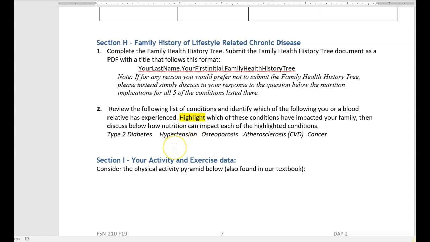Now, I want to make it very clear that if you have any reason to prefer not to complete the family health history tree, that is absolutely your decision, and there is no penalty for that. In that case, simply skip that separate document and you can earn the appropriate points by addressing how nutrition impacts each one of these 5 disease states listed here in the second part of Section H.